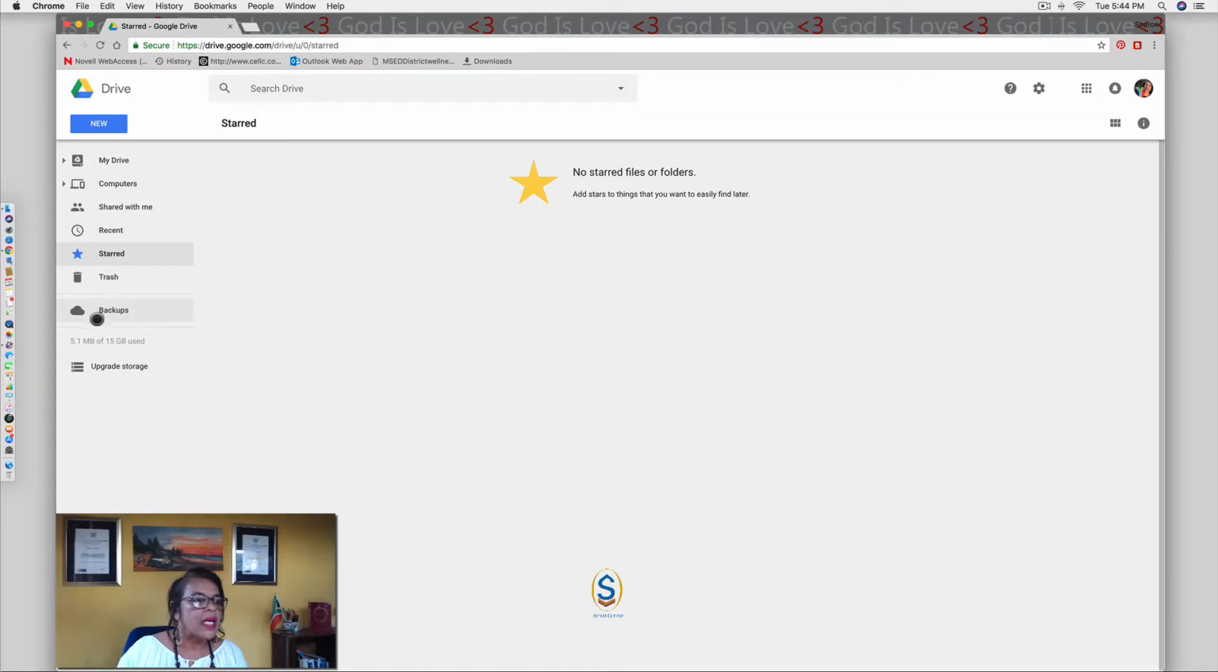And then, of course, here at the bottom, you get upgrade storage. Now, like I explained, you get 15 gigs of storage. And in most cases, we don't really need more than 15 gigs. What you do need to remember is that your Gmail, all your mail in your Gmail also takes up some storage. So if you don't manage your Gmail account very well, then it can eat into your Google Drive storage that you get from Google for free.